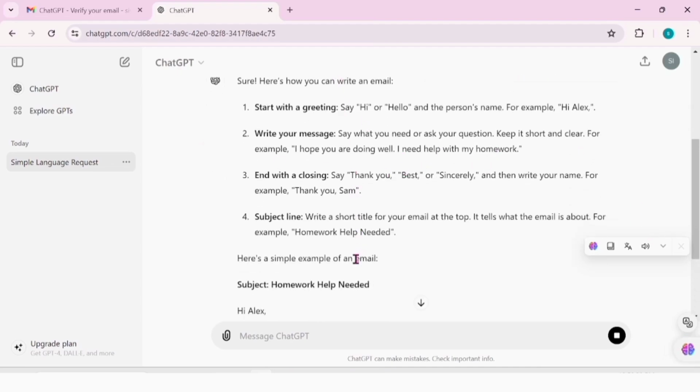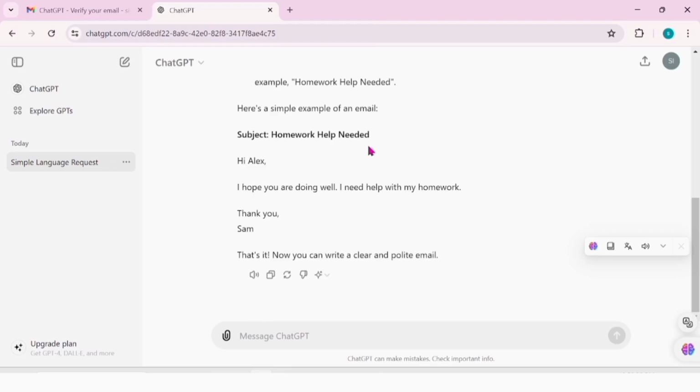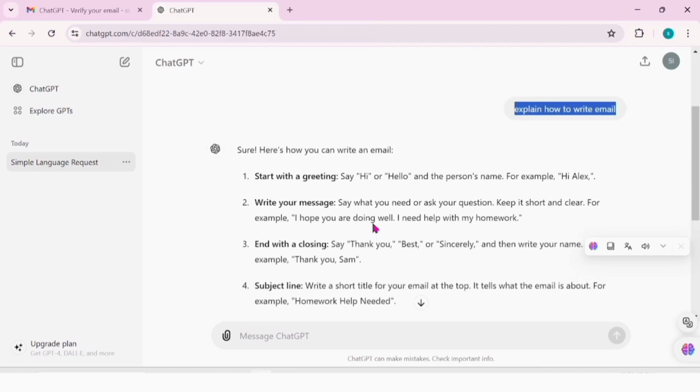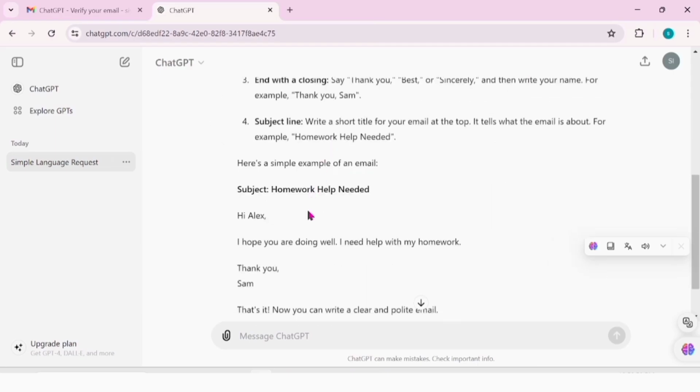Now it is giving me detailed instructions on how to write the email. Now suppose whatever email it has written, I'm not able to understand, and I want it to be simplified further. The other prompt that you give is called a follow-up prompt. The first prompt is called the base prompt, and after that, whatever prompts we write are called follow-up prompts.